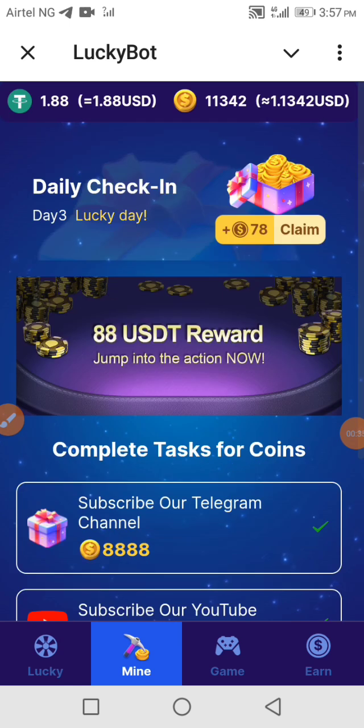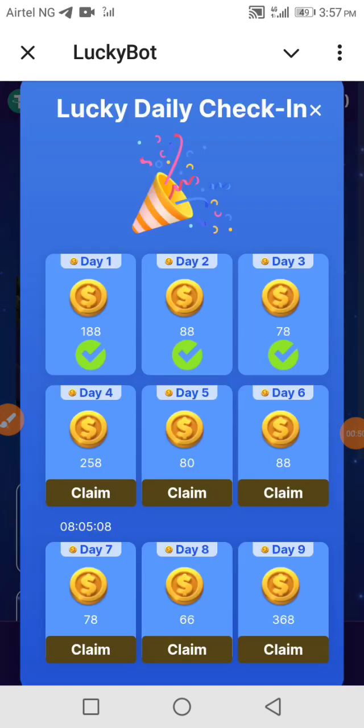And you can see on my dashboard up here, I have about 11,342 points, which is also converted to 1.13 USDT. Also, you can claim some free points by daily checking. So you can see that I've claimed my points for today. So you can also earn free points by daily checking.